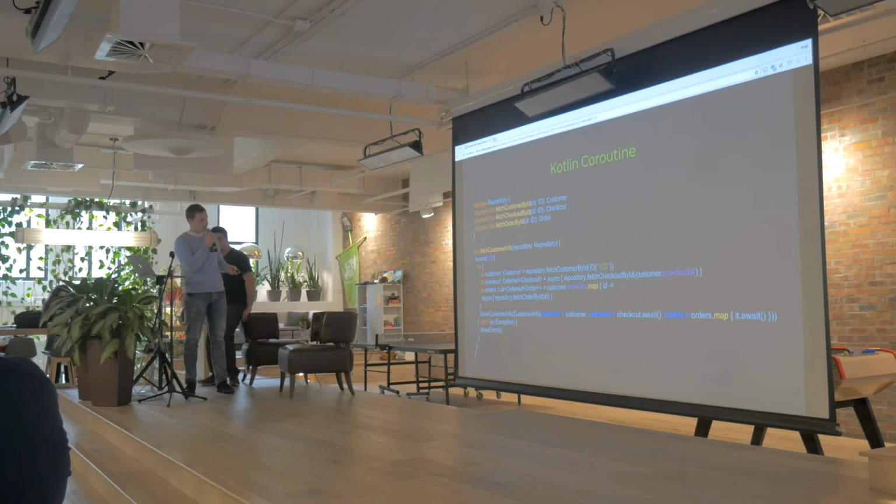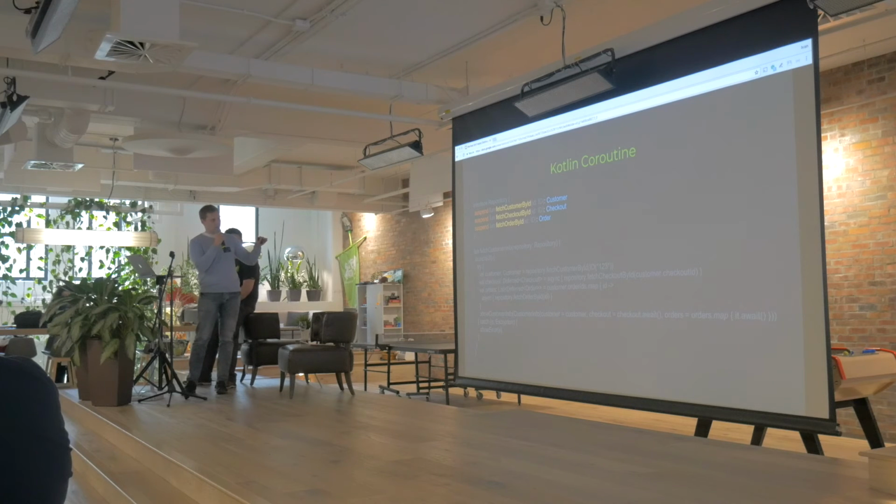Let's see line by line what's going on here. Now our repository is actually returning the customer, straightforward. But look at this. This is a suspended function. A suspended function means that if this function is called, the coroutine execution will be suspended. So let's see how it works.